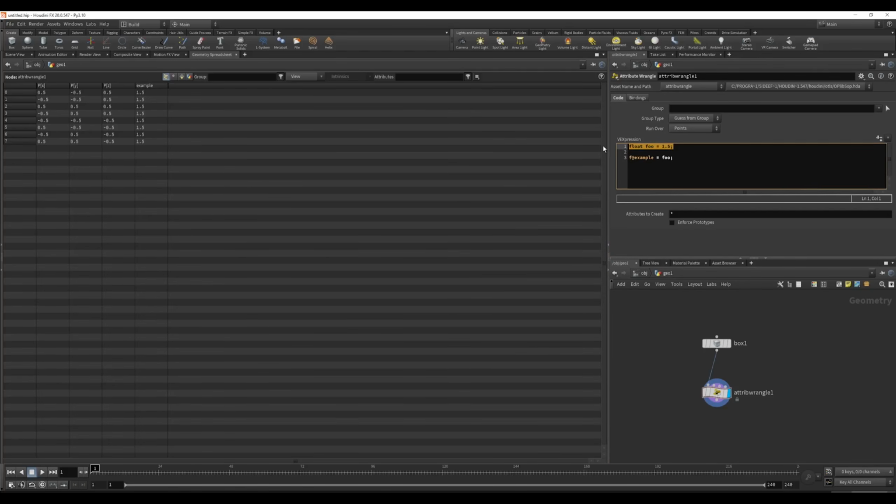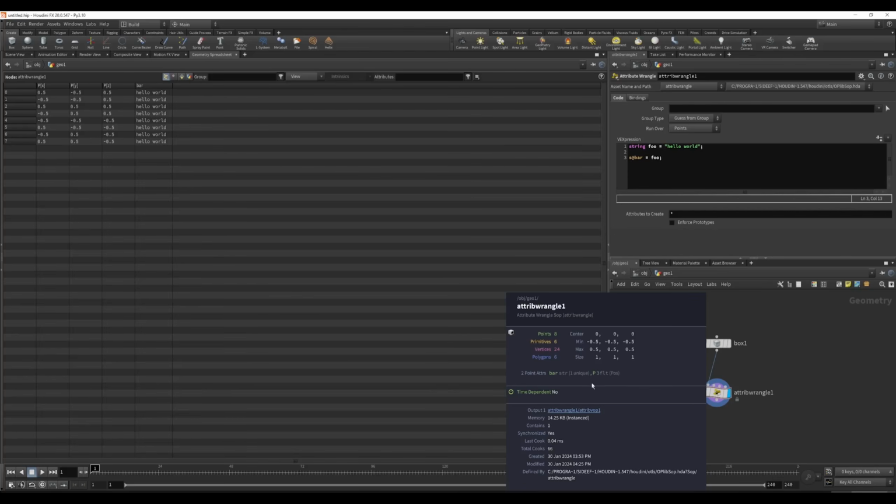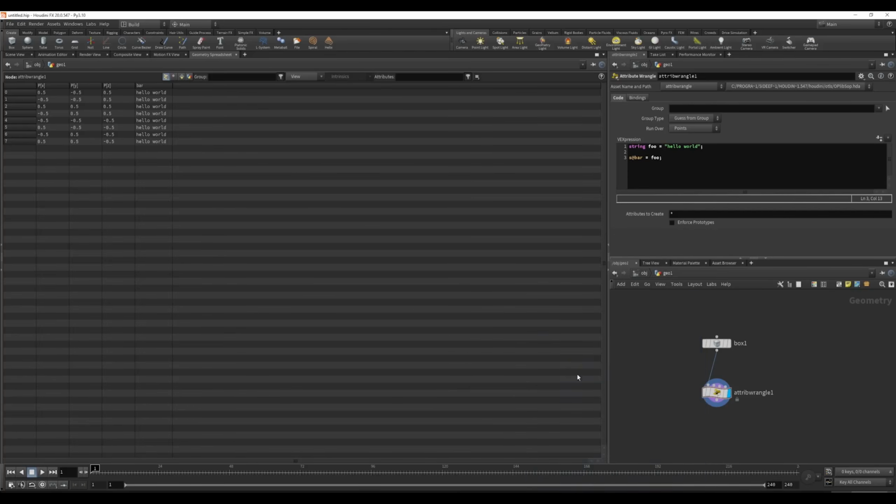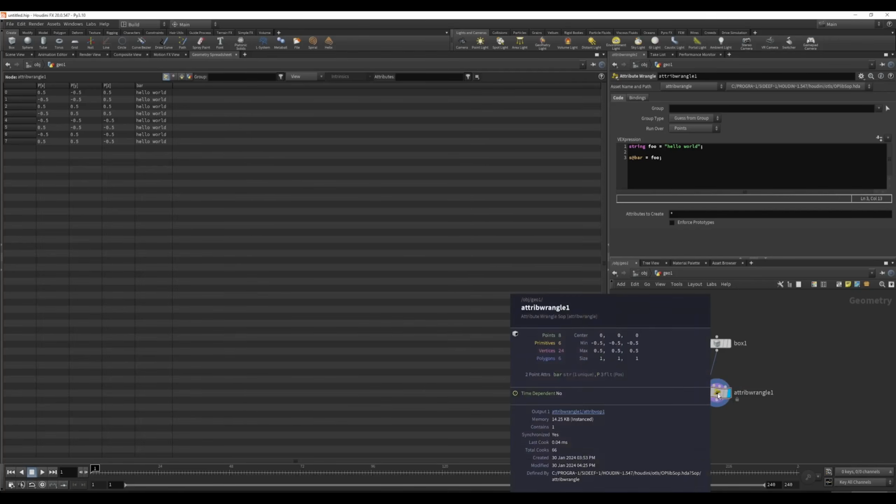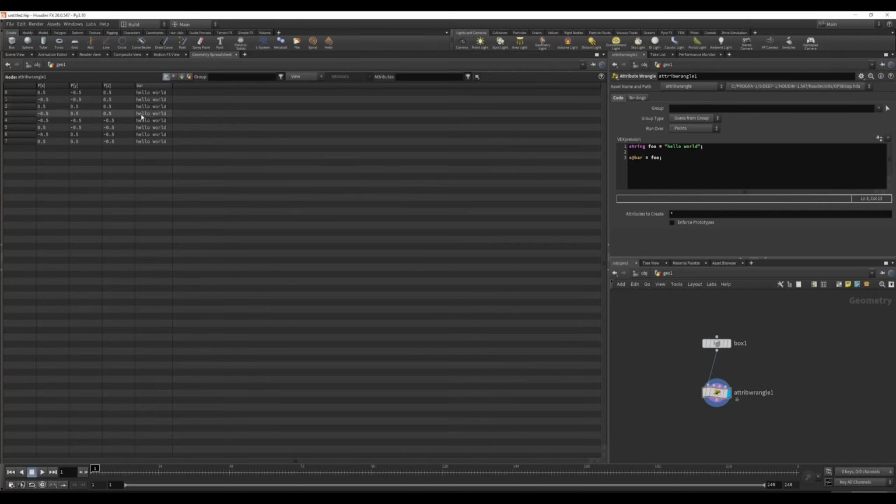And the same for a string. If we were to create string foo equals hello world, we would say s@bar equals foo. And we see here we now have a string text attribute, and it says here we have one unique entry, which is a nice way for Houdini to wrap up the idea that we can have a certain amount of unique values in an attribute. We have one unique value shared across all points that have the string value of hello world.